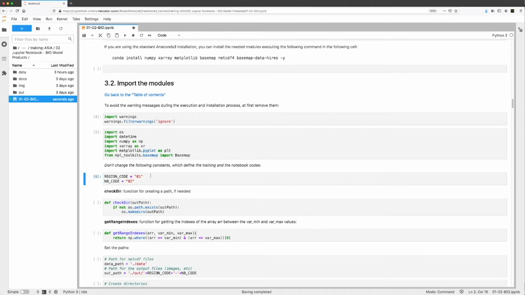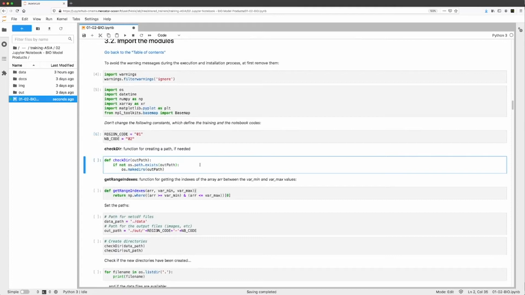We just execute this block of code. You can see that the execution is complete, and we can go on. The following blocks are used to define two functions, checkdir and getRangeIndexes, and we can hit Ctrl-Enter on both of them. And I repeat once again, these two blocks only define the functions but do not execute them.